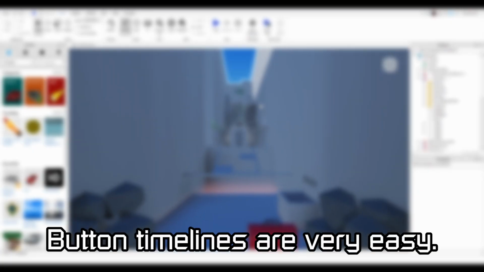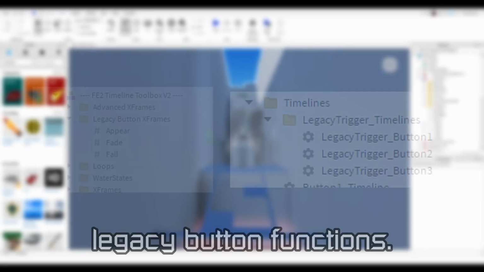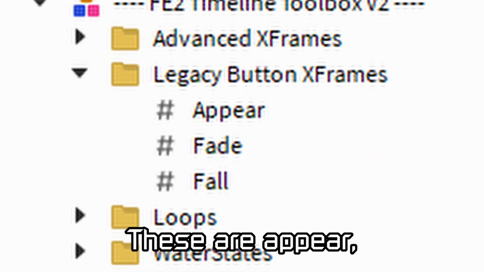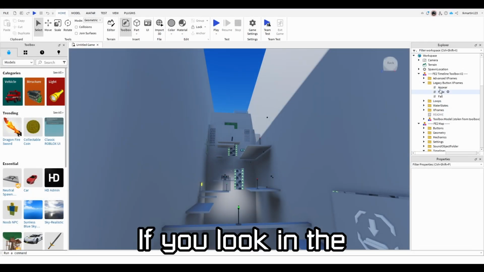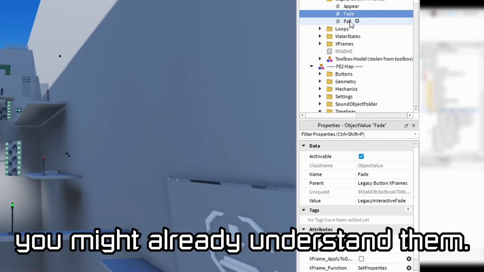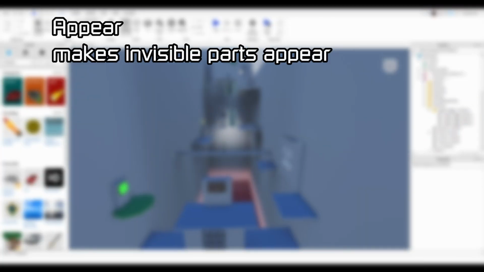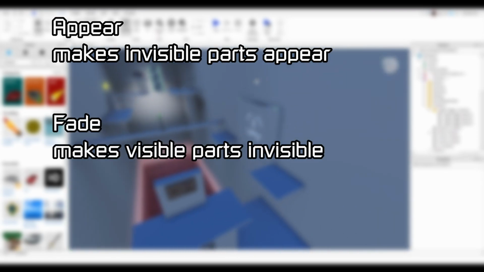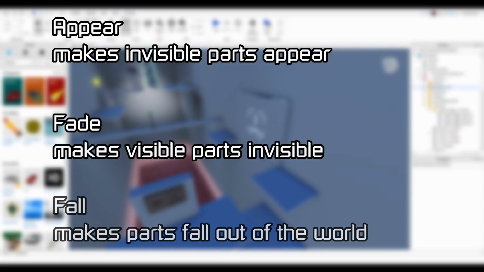Button timelines are very easy. I will first show you the legacy button functions. These are appear, fade and fall. If you look in the attributes what they do, you might already understand them. Appear makes invisible parts appear, fade makes visible parts invisible, fall makes parts fall out of the world.